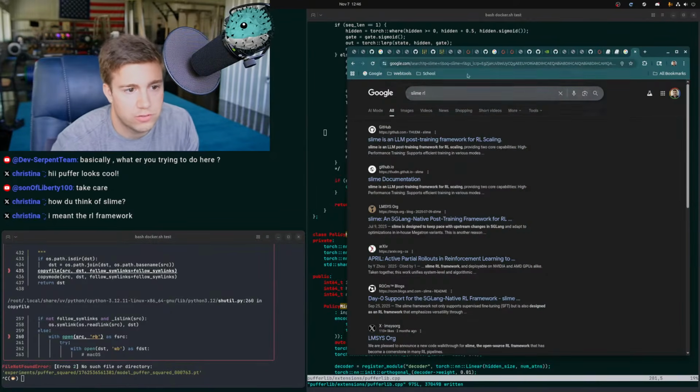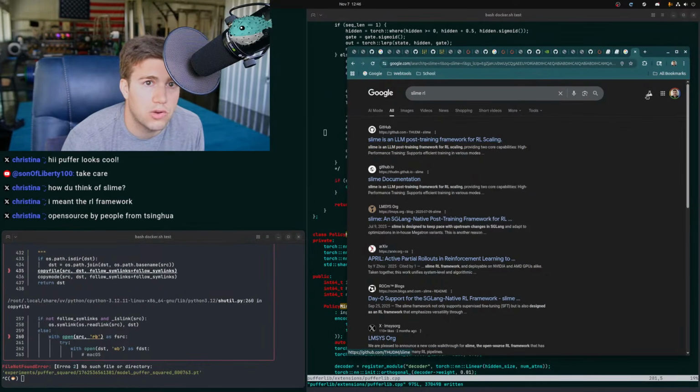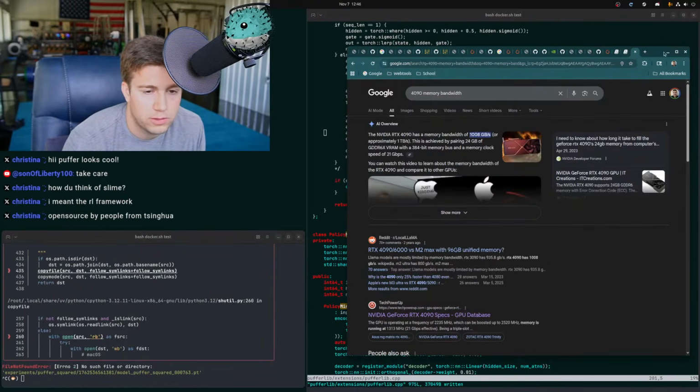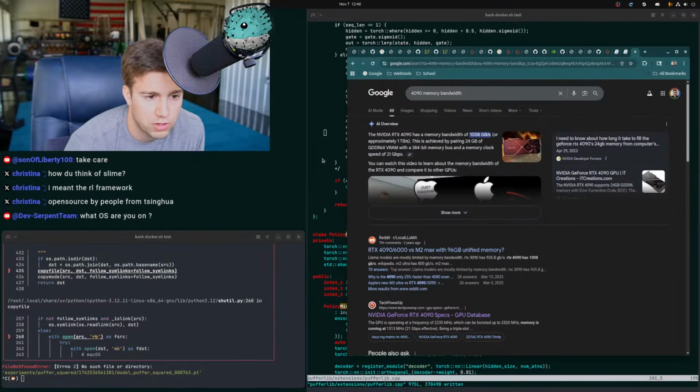Slime RL. I've never heard of this. Oh, because of course I haven't heard of it. This is for LLMs. I don't really follow LLM RL. PufferLib is ultra high performance, small networks, tons of different domains, not language though. There's some good stuff from Tsinghua for sure.